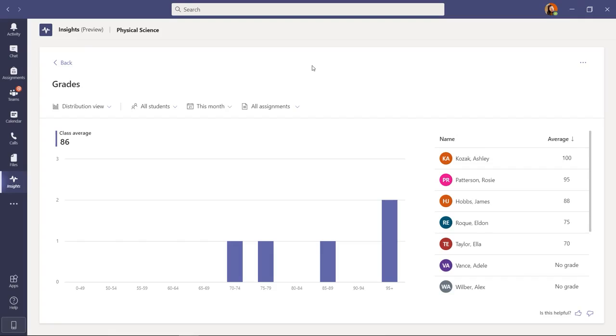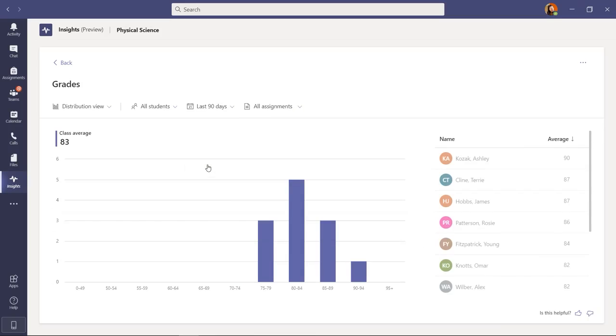I'm here in the grades view. And what this shows is, first off, what's the class average? And this is just during this month. So I'm in November right now. And you can see some of the scores across the class. There's lots of different options to filter. First off, I'm going to drop the date filter and I can go back 30 days or 60 days, 90 days, or custom. I'm going to choose 90 days.